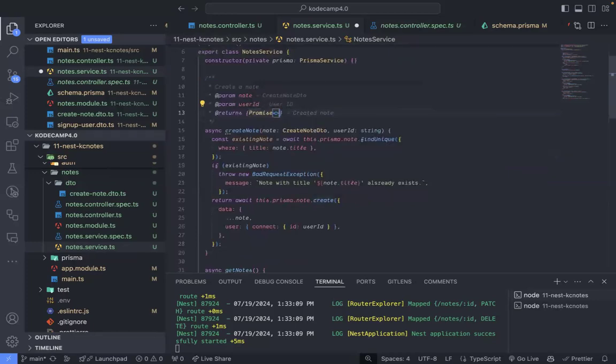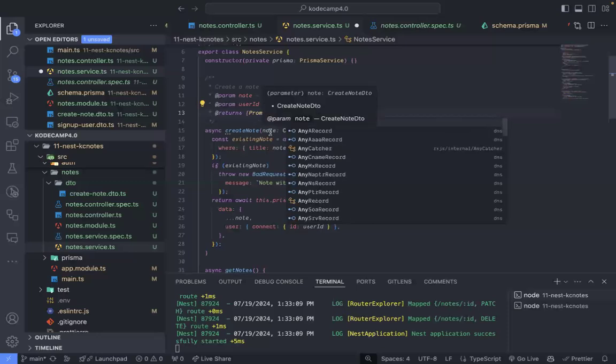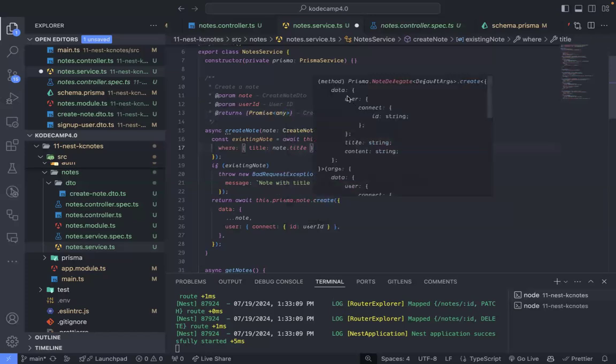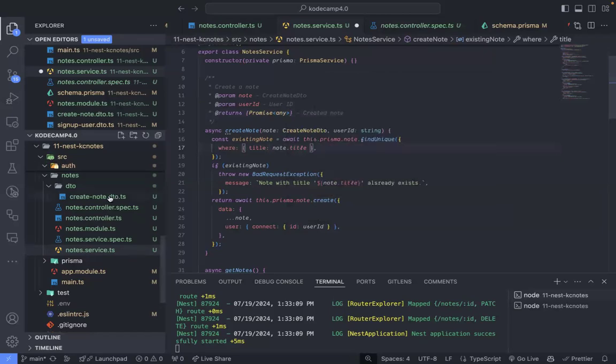A promise of any. This is where we need interfaces. So what is this returning? When we create a note, what do we return? We return a data of user, this. Let's come over here.